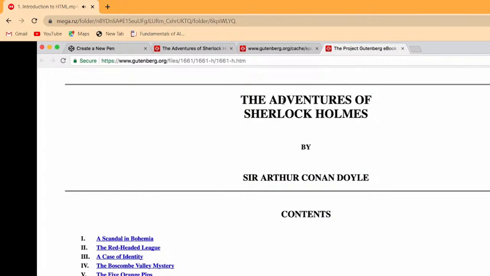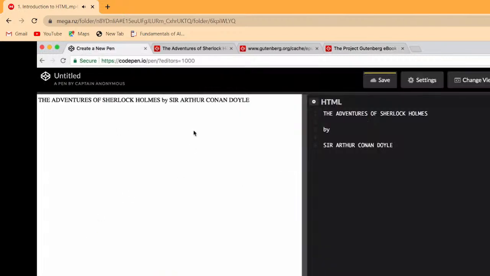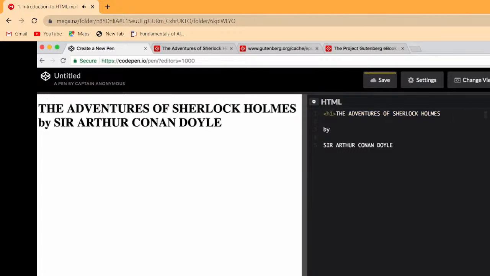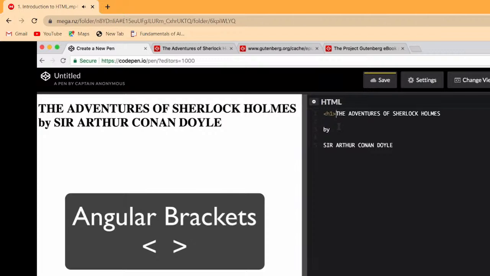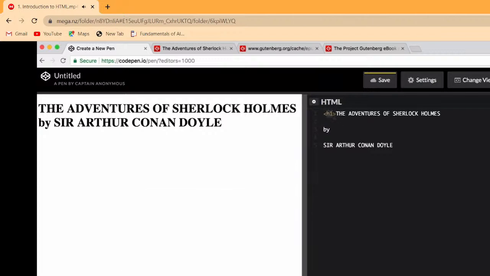So the first thing we can see is that this is the largest heading on the page. So we can make our website look like that also by adding an H1 tag into our HTML. The tags start with angle brackets and end with angle brackets, and in the middle is the type of element or the type of tag you want to use.